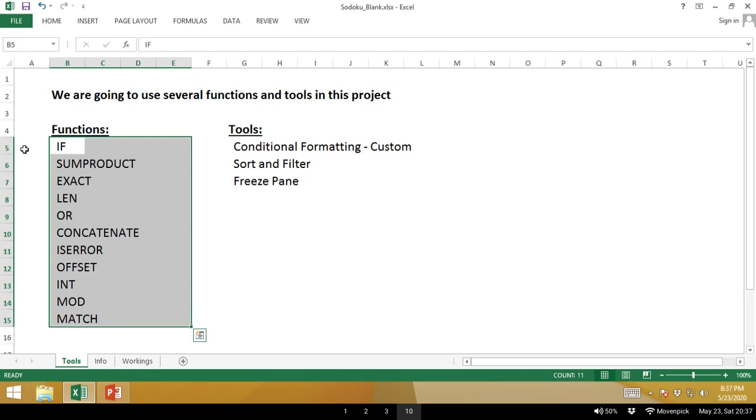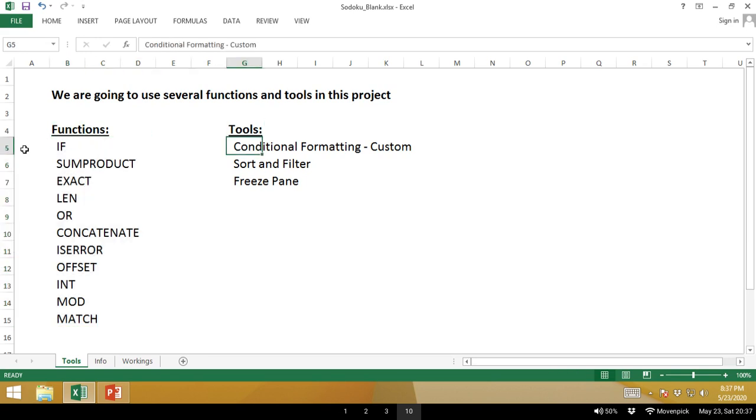We will go through these functions together later, and while we are building up the template, I will explain how and why we use them. As for the tools we will be using, they are not strictly necessary in this video or in setting up this template, but they make it easier for us to identify what to do and to see the numbers. So we have conditional formatting, where we look at custom conditional formatting. We want to sort and filter the data as well later on. And Freeze Panes, where we freeze certain areas so that when we scroll, that area is always on top of the screen, so it is easier for us to view as well. That is what we are going to learn in this video.